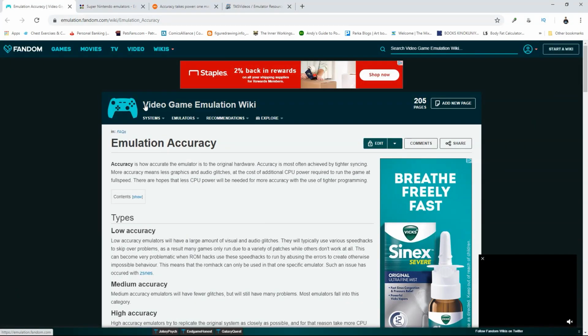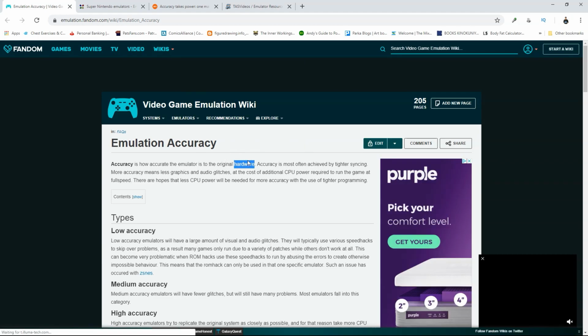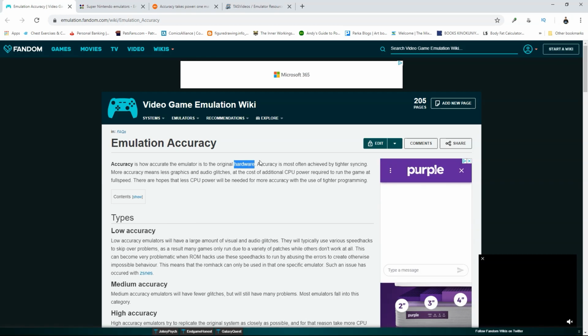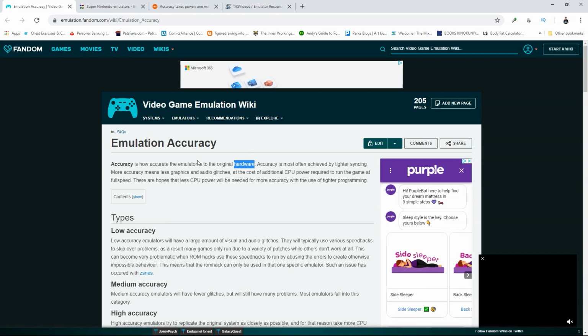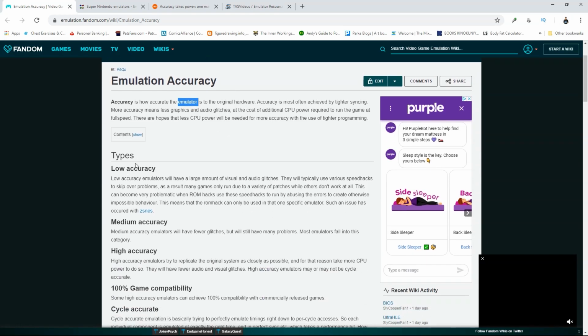Alright, so here I am on the Video Game Emulation wiki, on the fandom.com website. And here is the main meaning of accuracy: how accurate the emulator is to the original hardware. So given the same input, you have to give the same output as the game or the source code from the hardware, which is the benchmark that we're comparing to. And depending on how good this accuracy is, you're going to rank them differently.